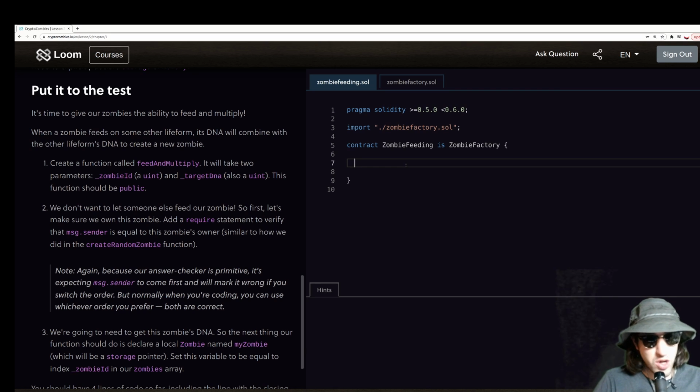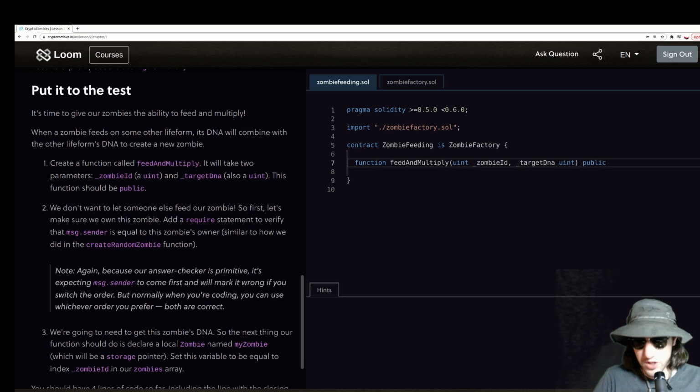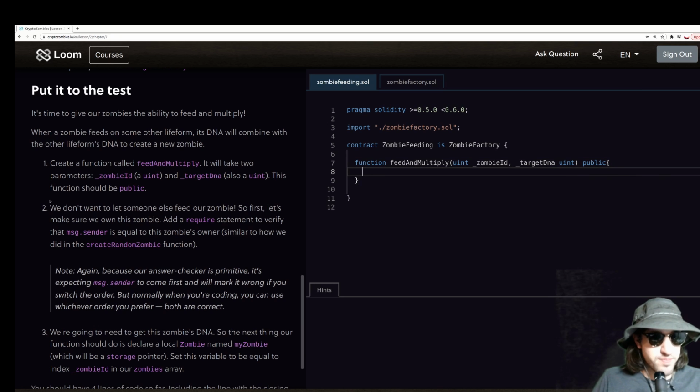So anyway, we need to make a function called feedAndMultiply. And we'll take 2 parameters. Okay. uint _zombieId and a _targetDna. It'll also be an unsigned integer. And this is a public function. Blammo.